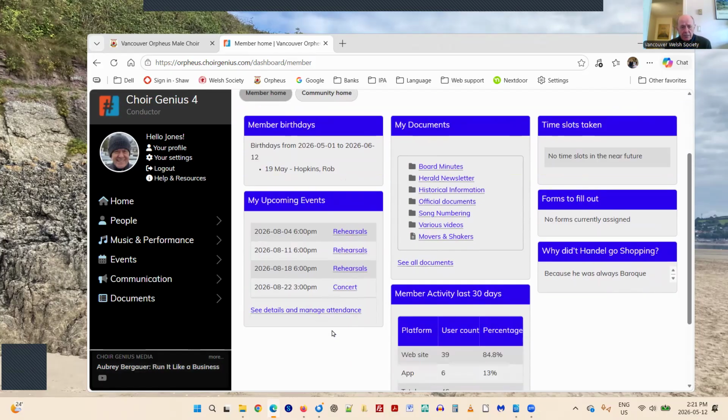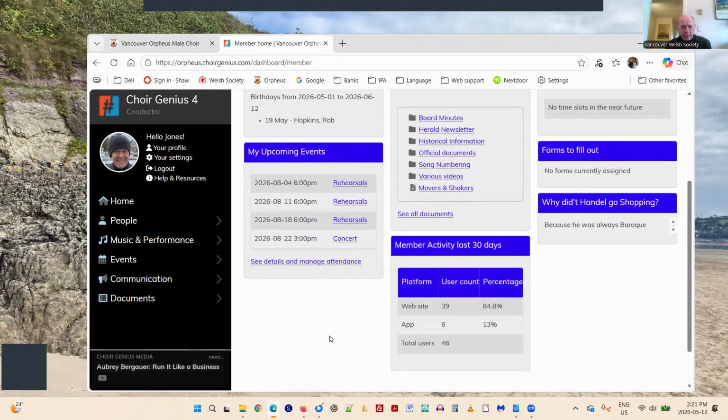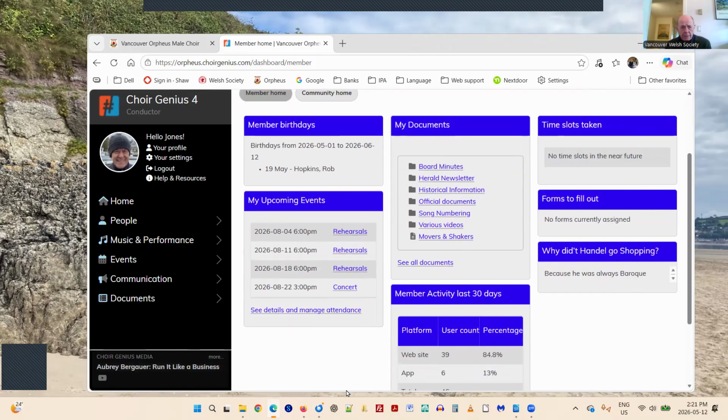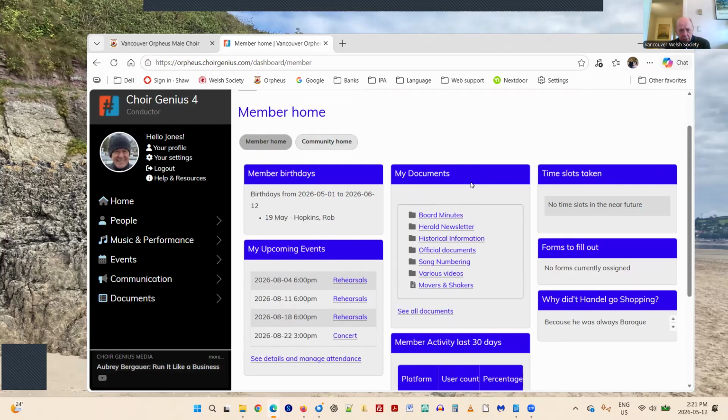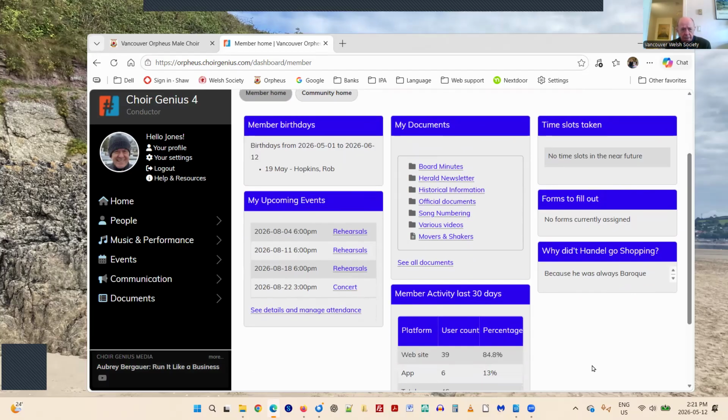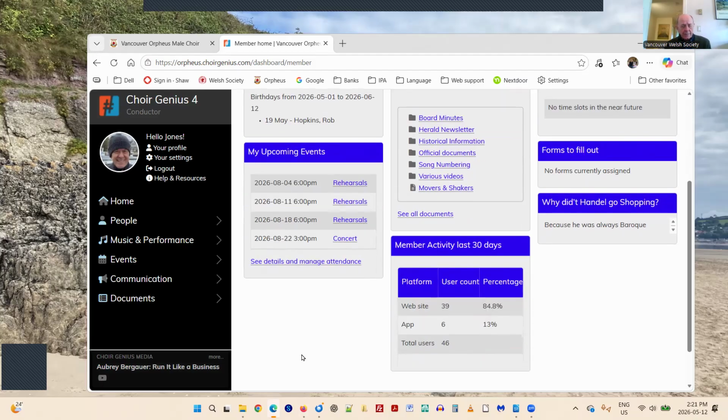Now the rest of this screen is a little odd in my opinion, because upcoming events is just exactly the same as what I just showed you. In events is an easier way into it. My documents is the same as what I just showed you. Now as for the rest of it, I can't explain time slots to you. I can't explain forms to you, and we don't use them anyway. So I wouldn't worry about the other points at all. Okay, so that's about it.